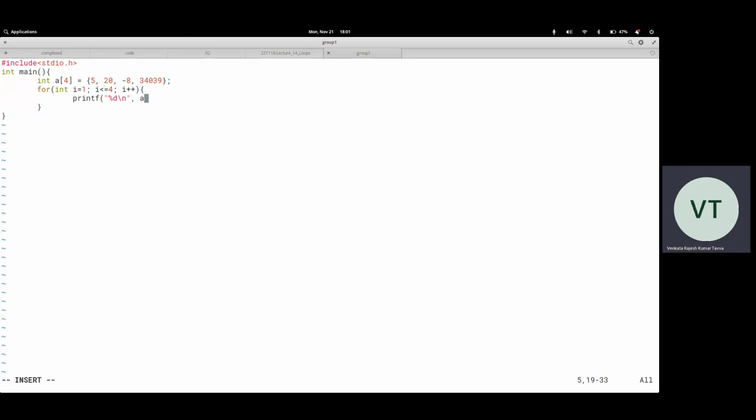Now what should I write? A of I minus 1. If I write A of I, what will happen? It will print A of 1, A of 2, A of 3, A of 4. But for an array of size 4, there is no A of 4. It ends at 3. It starts at 0. So I have to write A of 0 to A of 3, which means I should write A of I minus 1.